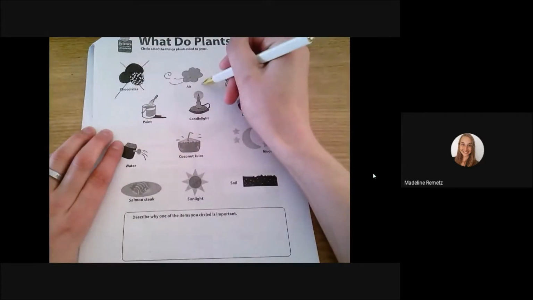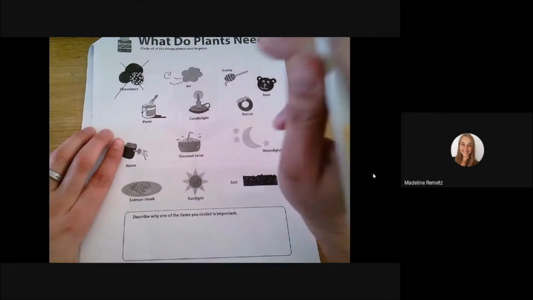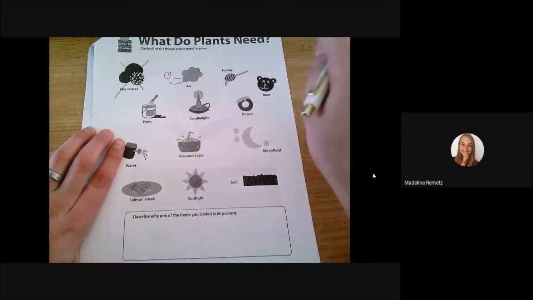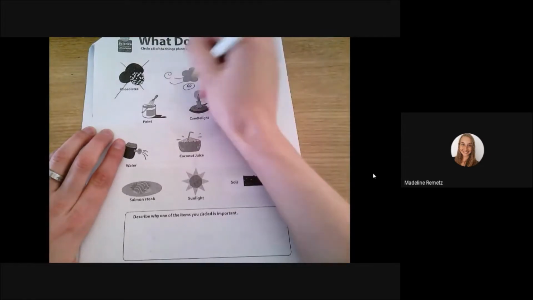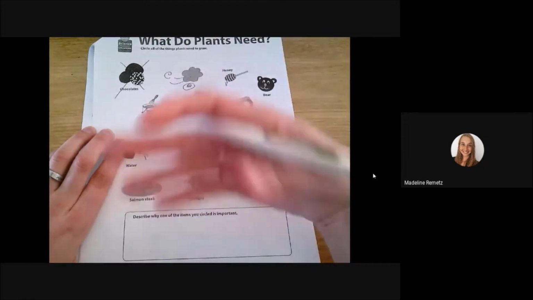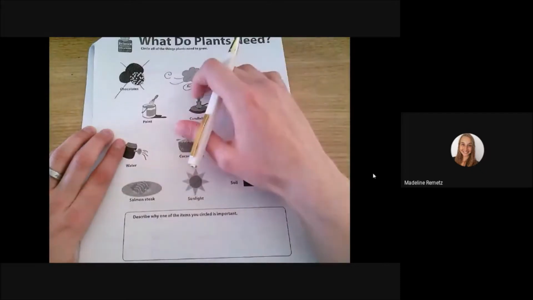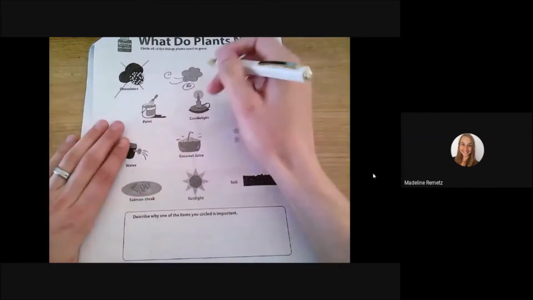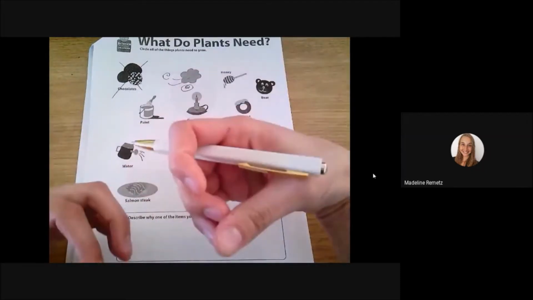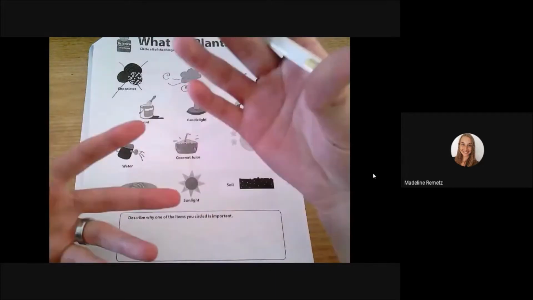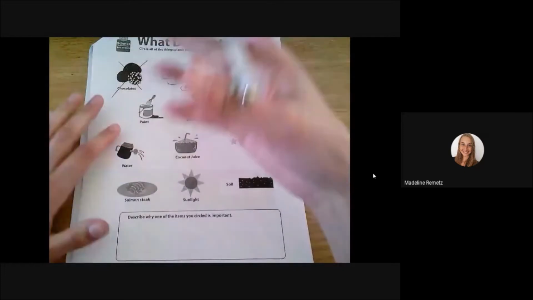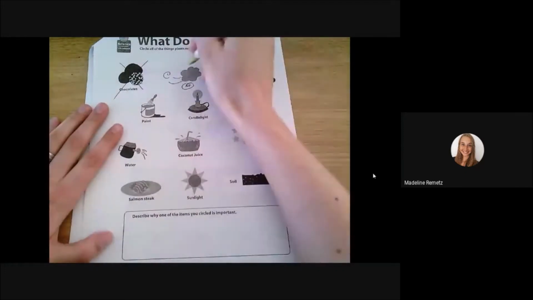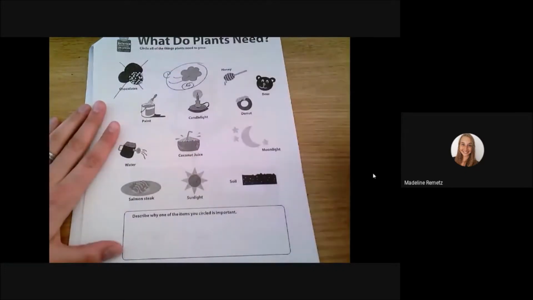Air. Now, air was, ding, ding, ding, the secret need I didn't mention. So air doesn't only mean oxygen, what we're breathing in. Air is a gas. And so plants take in air that we breathe out, and they mix that up and turn it into oxygen. They're able to get food out of our breath. Isn't that crazy? So air is one of the needs for a plant.